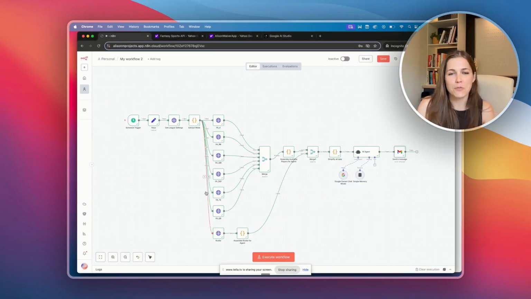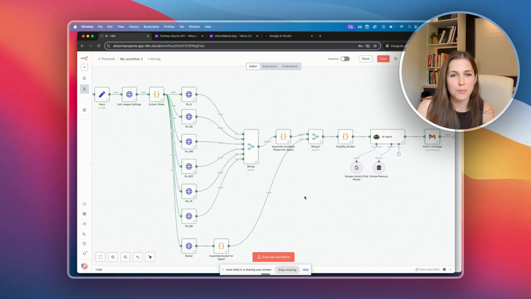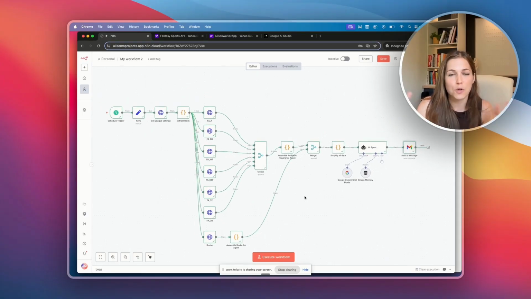I hope this overview was helpful to you. We've executed a pretty awesome workflow here to give us a whole bunch of internet research in our hands, totally automated every single week.